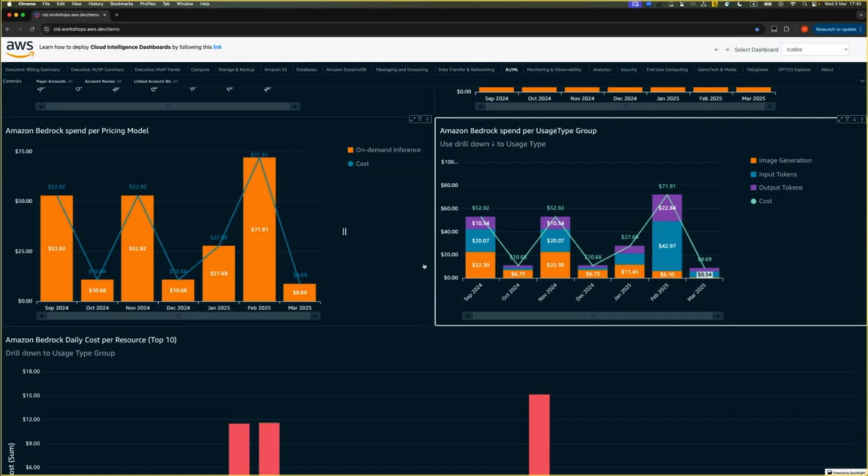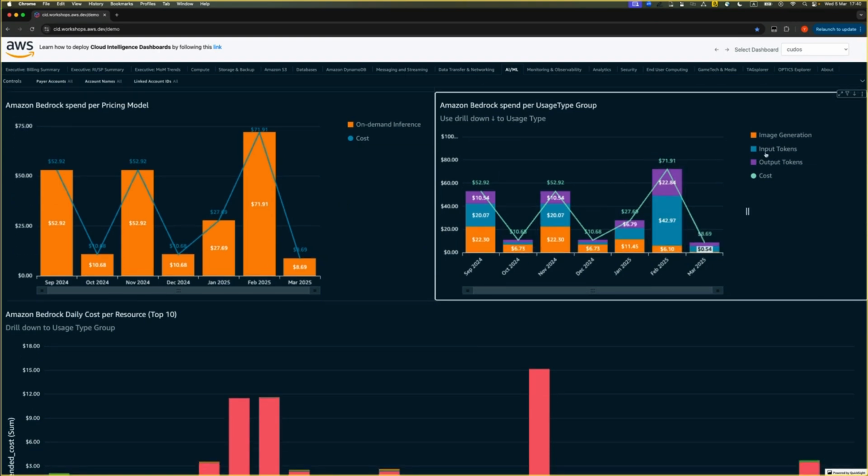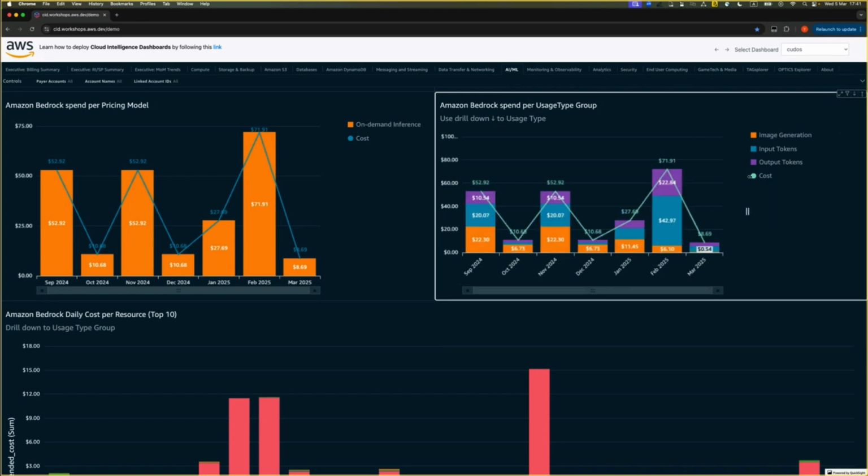Okay. Here, this dashboard is more for the FinOps team who wants to understand cross-organizational usage and cost. So here you can see, for example, that you have this categorization of your usage in general: input tokens, output tokens, image generation, right? You can break down into usage types. Here is some usage type, like input token count units and stuff, but it's much harder to reason about usage types, so we created this categorization.